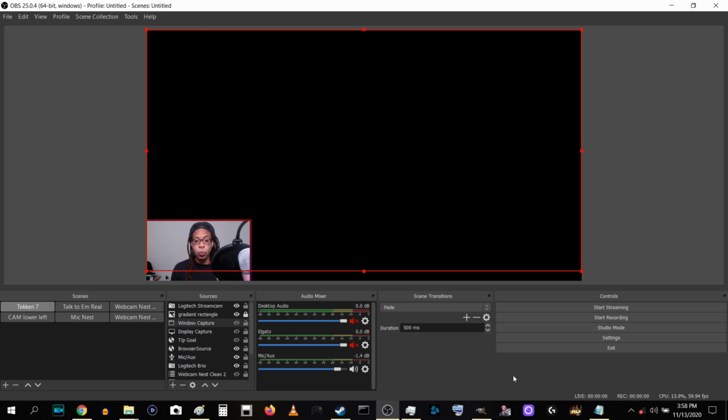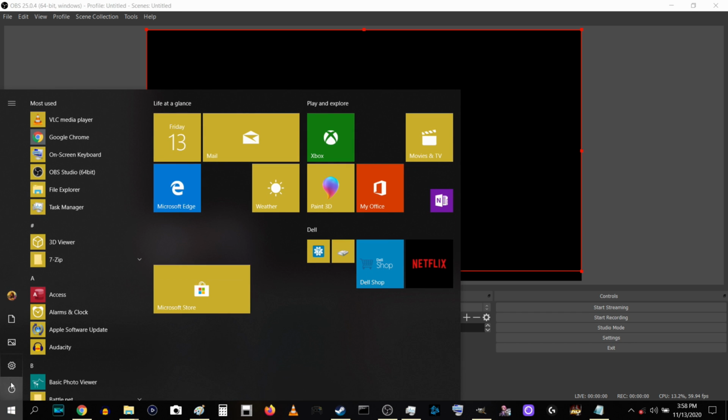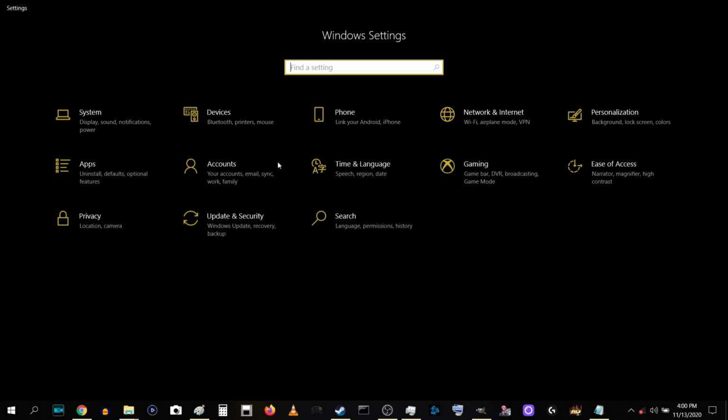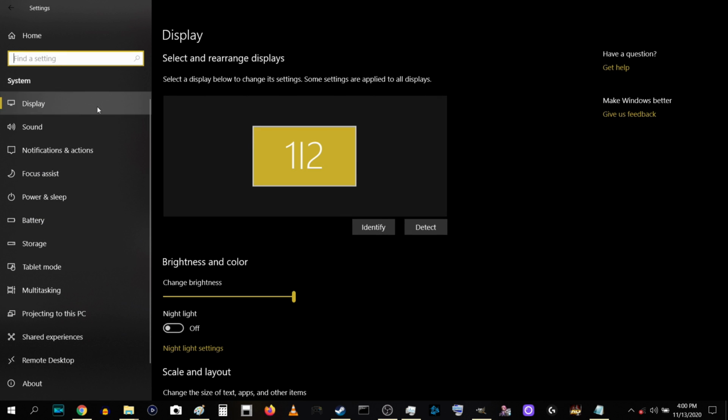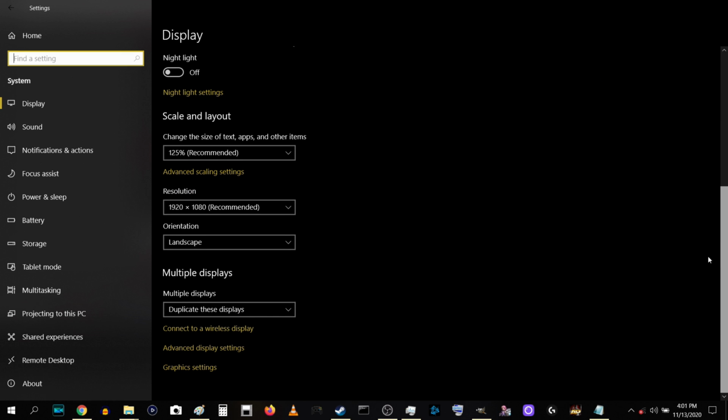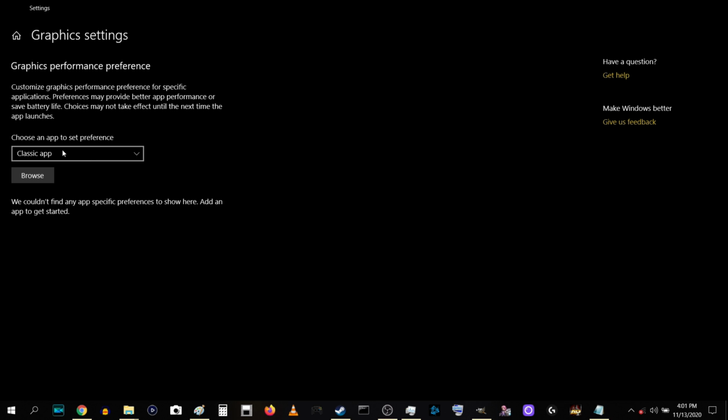So first you're gonna wanna open Windows settings, and you can do that by clicking the window on the lower left, and then clicking the gear. Once you have settings opened, you're gonna wanna go over to System, then Display, then scroll down to Graphics Settings, Classic App, Browse, and then find where your OBS is located.